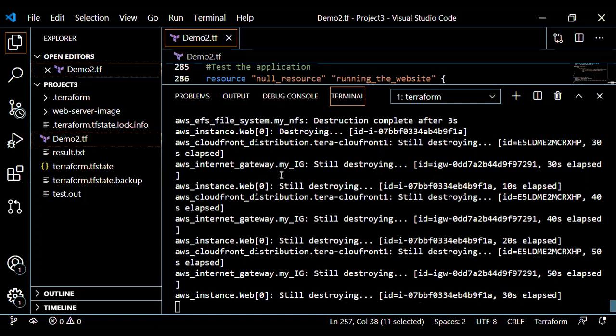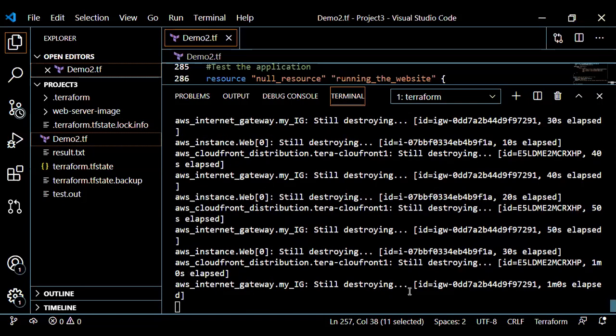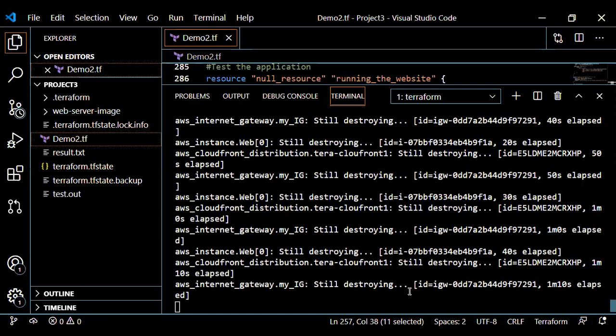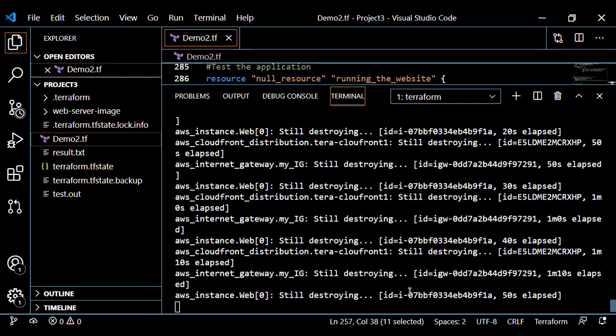And just in a while, you will see that all my infrastructure is destroyed just by running one specific command. So at the same time, you can make use of Terraform to build your infrastructure as well as destroy your infrastructure. So I hope that you found this informative.